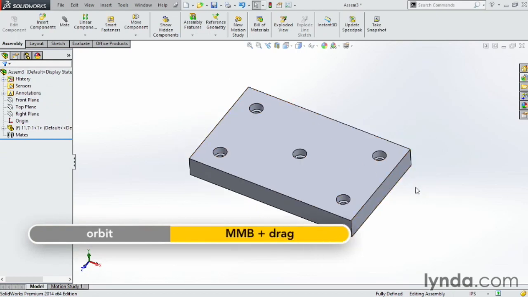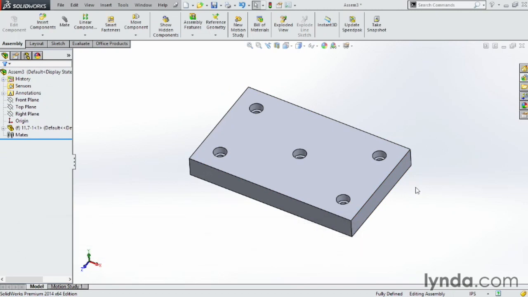Now, option 1, I could go and design my own piece of hardware. No. Number 2, I can go to the internet, like McMaster-Carr, something like that, and I can find a source for that hardware and download it, and that's a great way to go. And then the third option would be to use the built-in Toolbox within SolidWorks to download and use those files.